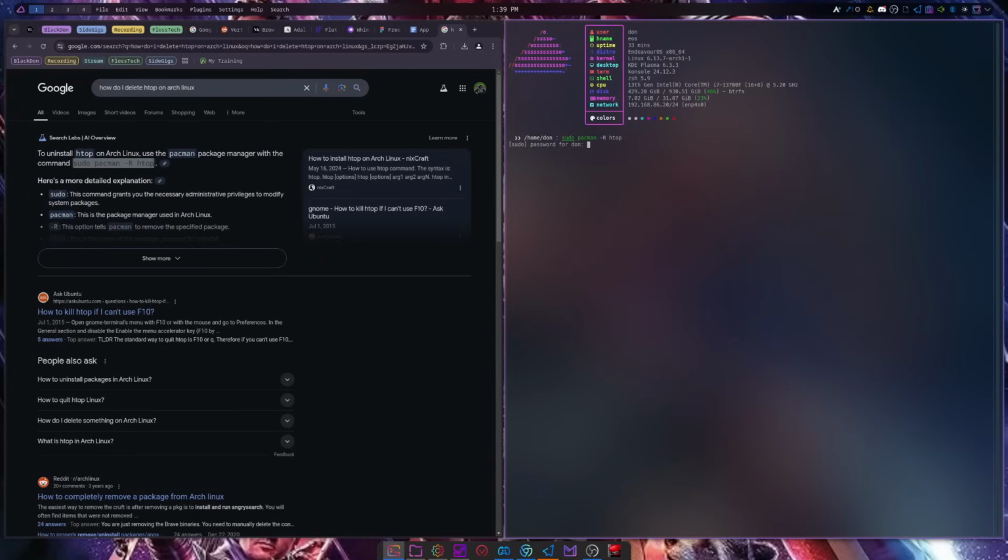and then my super secret password. Press enter, and then what does it ask? Like, just read. Do you want to remove these packages? Yes. You just removed it.